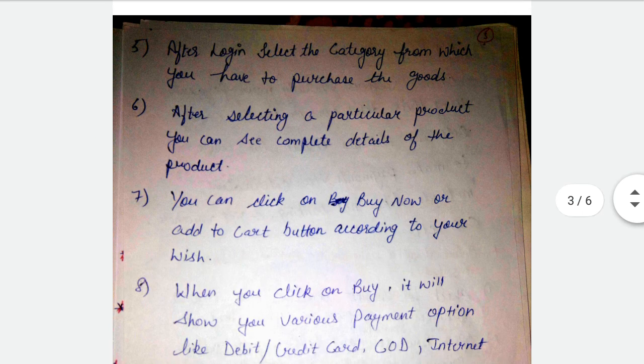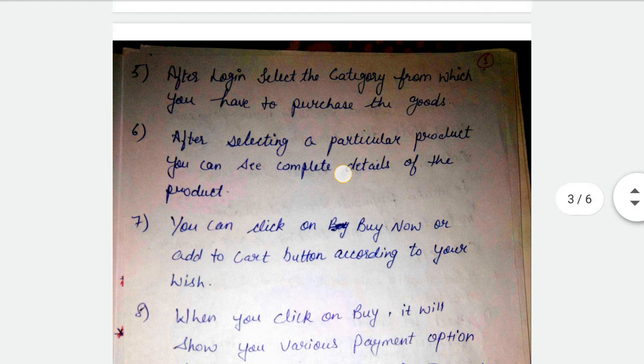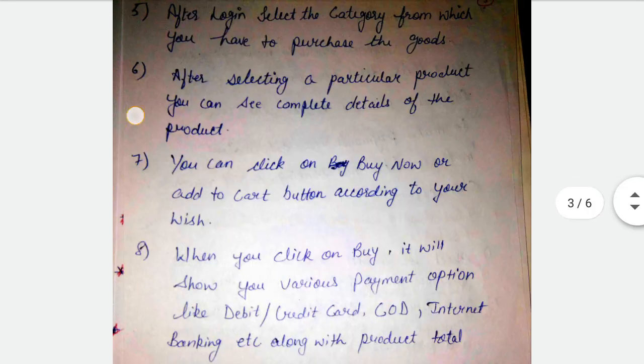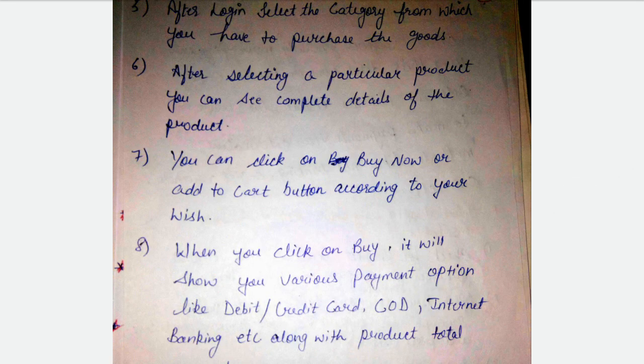Now when you see the product, you click on that particular product. You will see the complete description of that product, and below you can see two buttons, buy now and add to cart. The add to cart option is for when you want to buy that product later on, so you can just add that product to your cart at that time. If you want to buy that product instantly, then you can buy it by clicking on the buy now button.